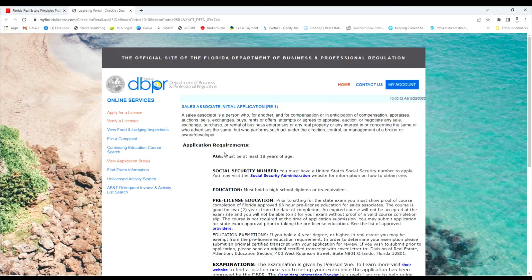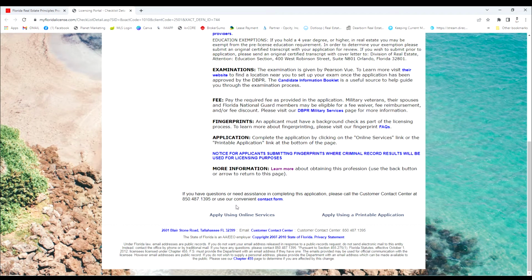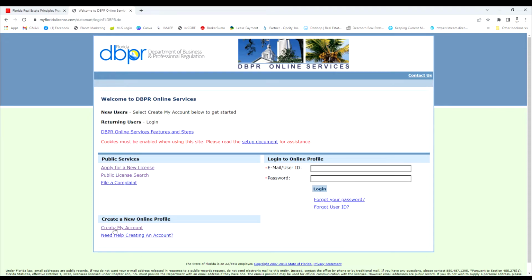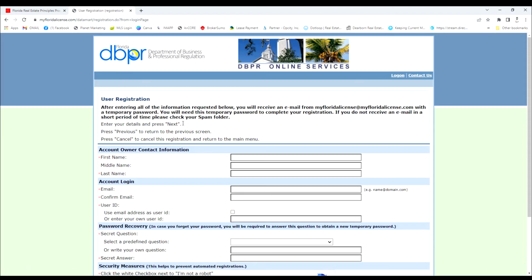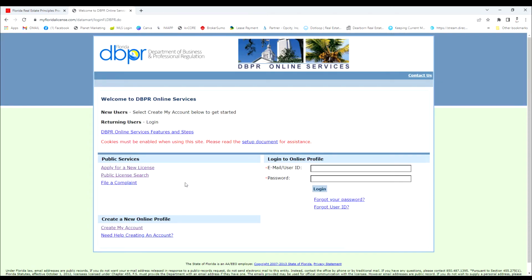The first thing that you have to do is apply and get an account going. So you will go to online services. You will create an account first. So you will answer all these questions. They will ask you for your social security number. They will ask you for your personal address where you receive mail. Let me cancel. But then you will go through the process and then you will be logged in.